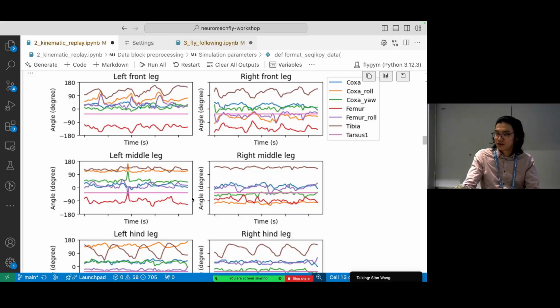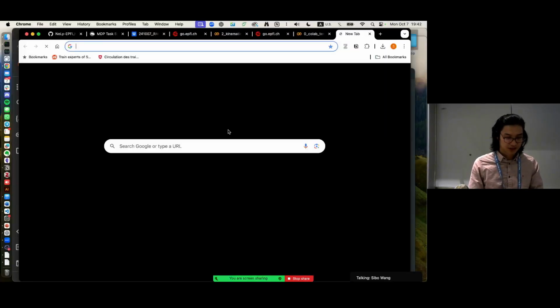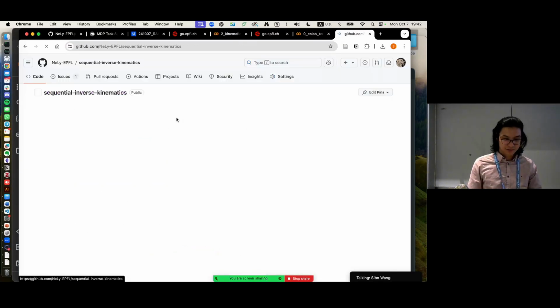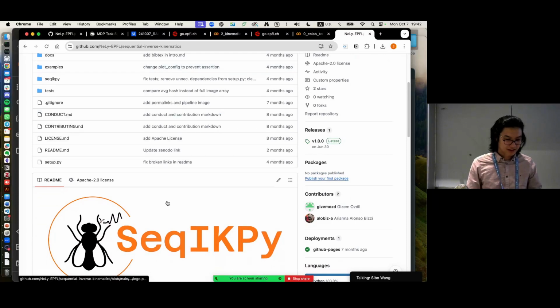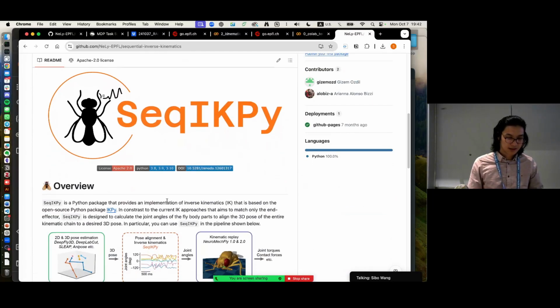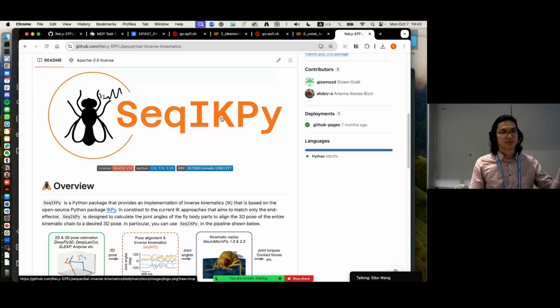We have a variant of this which we call sequential inverse kinematics. It's developed by my colleague Pavan Ramdya's lab. The idea is that instead of doing inverse kinematics, which cares about optimizing for the location of the end effector, you actually do that sequentially for every key point. So it's some form of constraint.